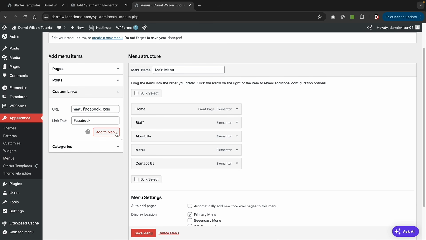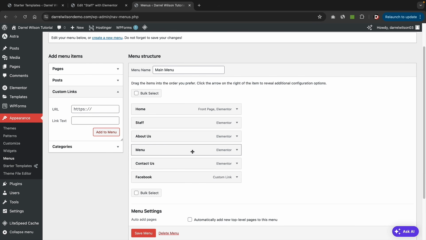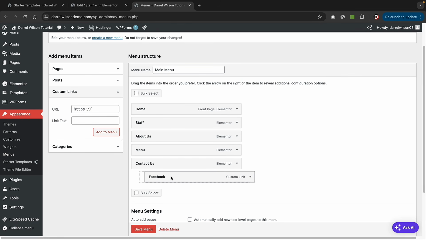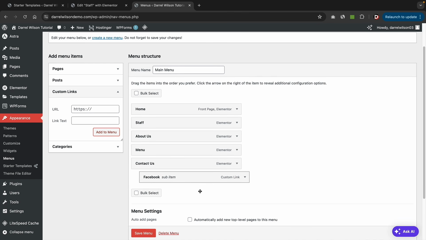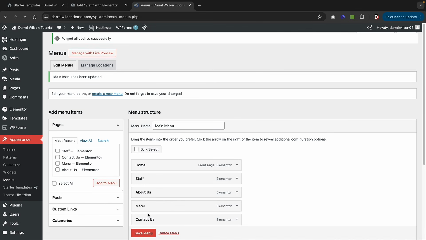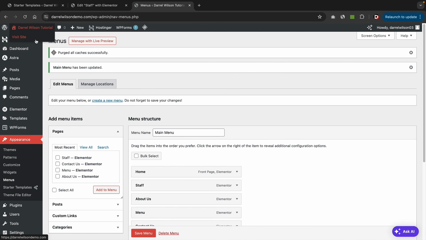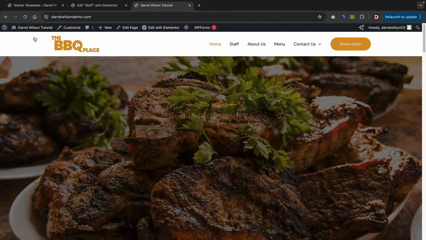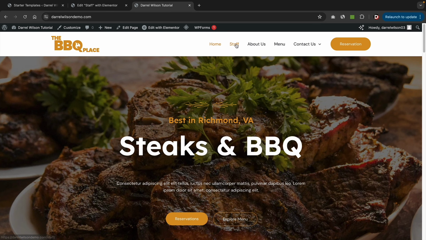Now, I don't recommend adding social links to your menu, but I'm just showing you that you can add custom links here. So what I'll do is maybe we'll just put that as a drop down like that, all right? And then we'll scroll to the bottom and click on Save Menu. Okay. And then I'll click on Visit Site. Now you'll see that we have staff right here.